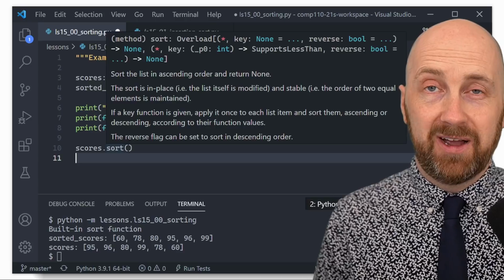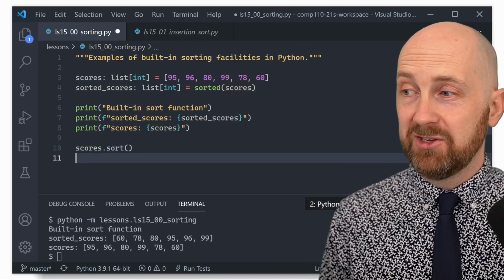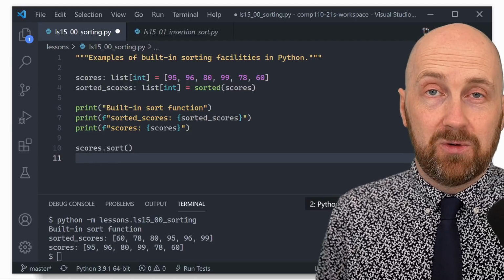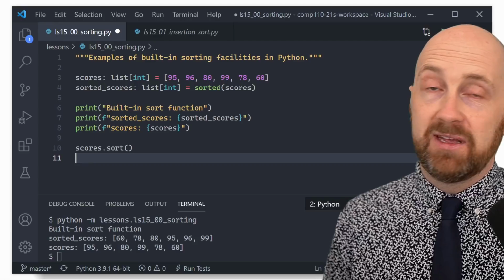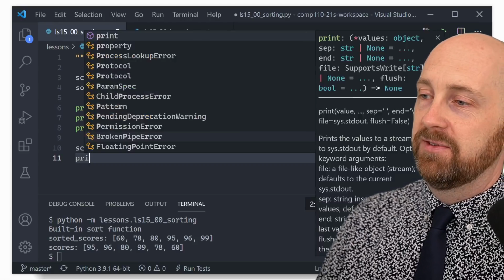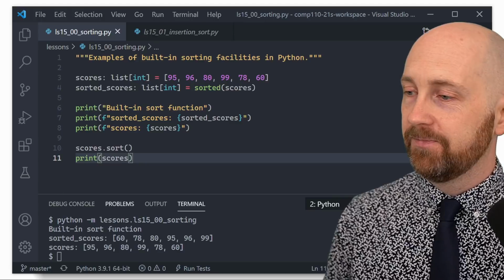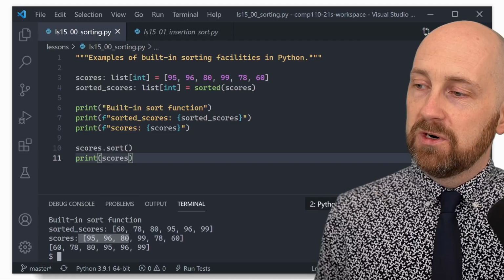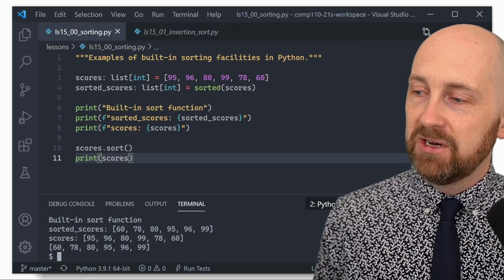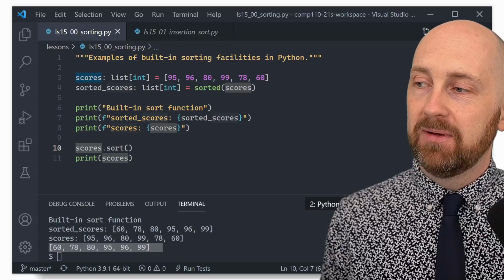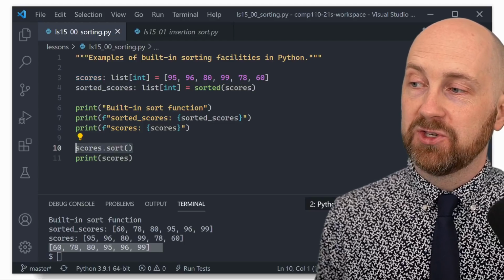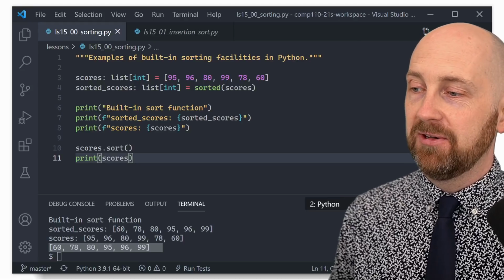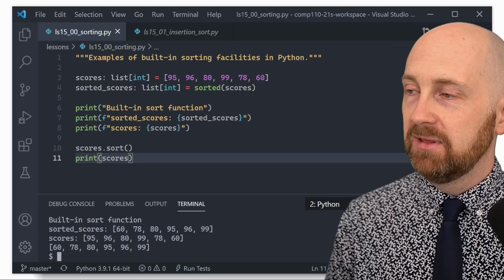It doesn't have any resulting value. What's happening is when we call sort on a list, it's mutating that list by rearranging or resorting the items in it such that they will now be in sorted order. And we could convince ourselves of this by printing scores out. And so notice that scores, when we printed it on line 8 here, was unsorted, but then when we printed that same list after calling the sort method on it, it had been mutated, its items were rearranged internally, and we have a sorted list.